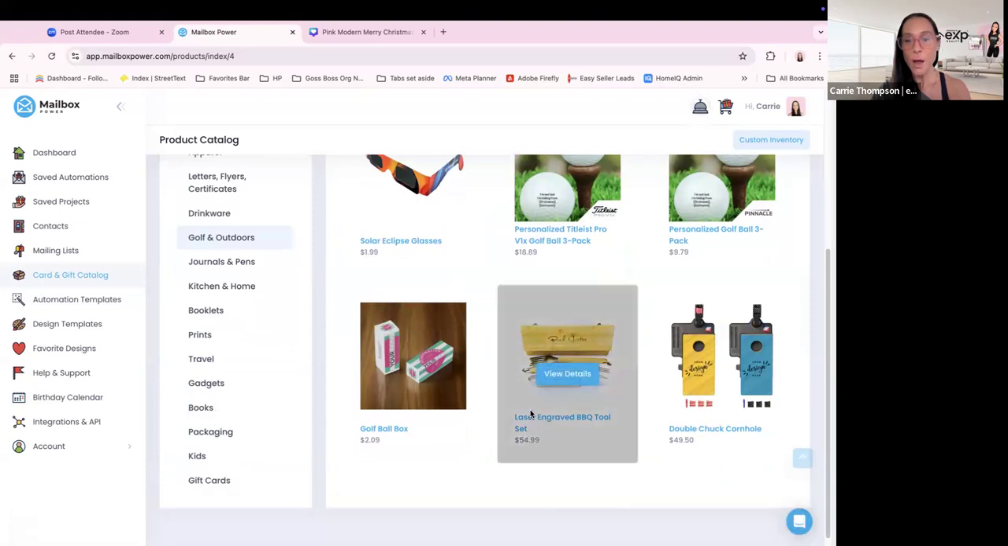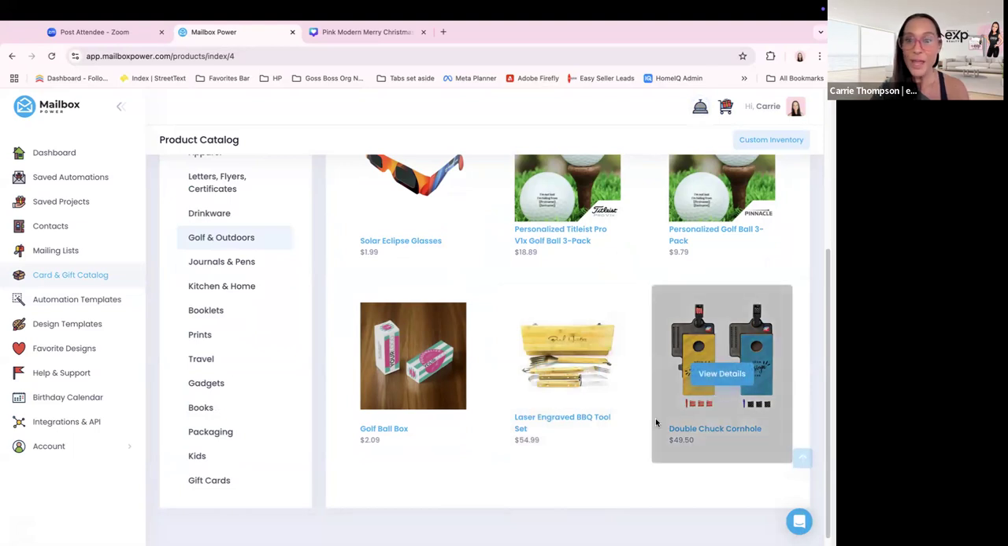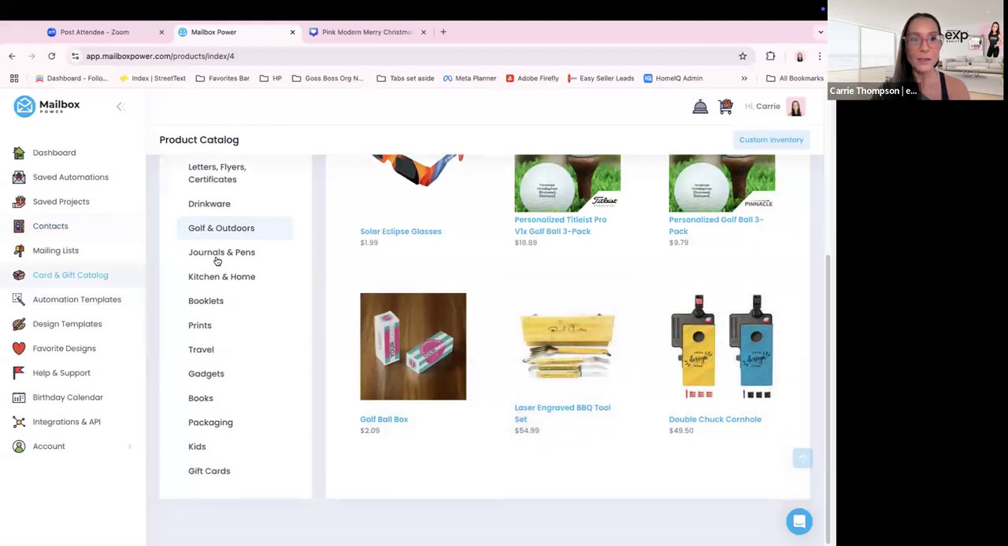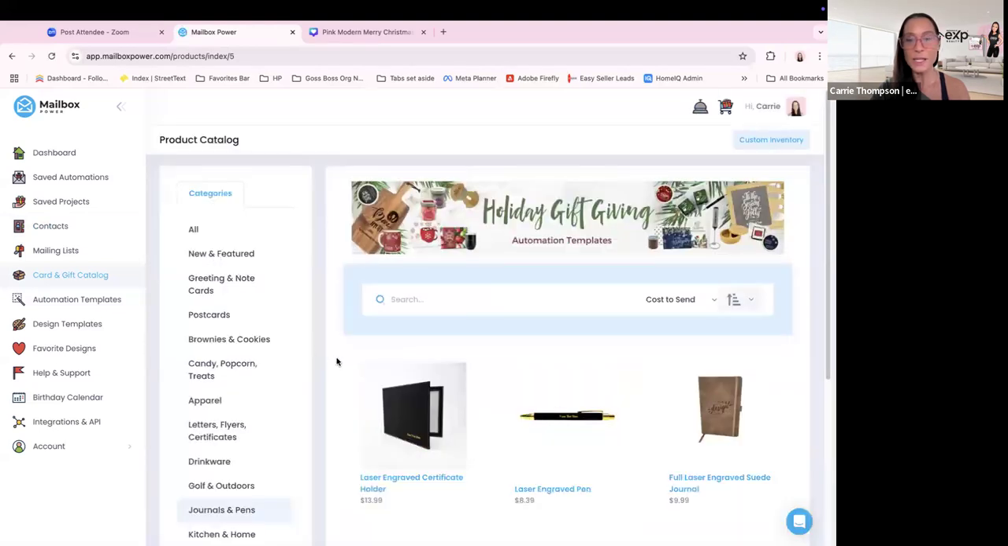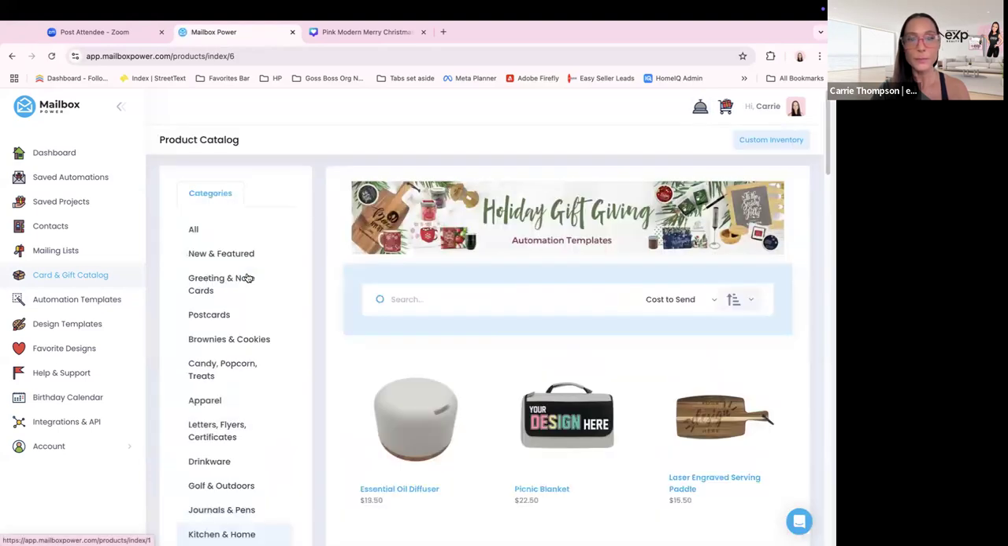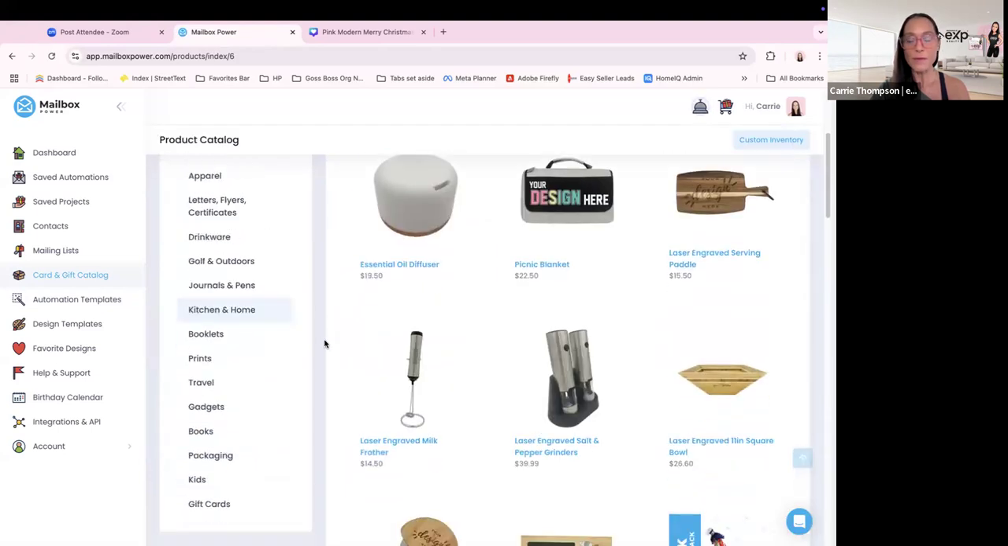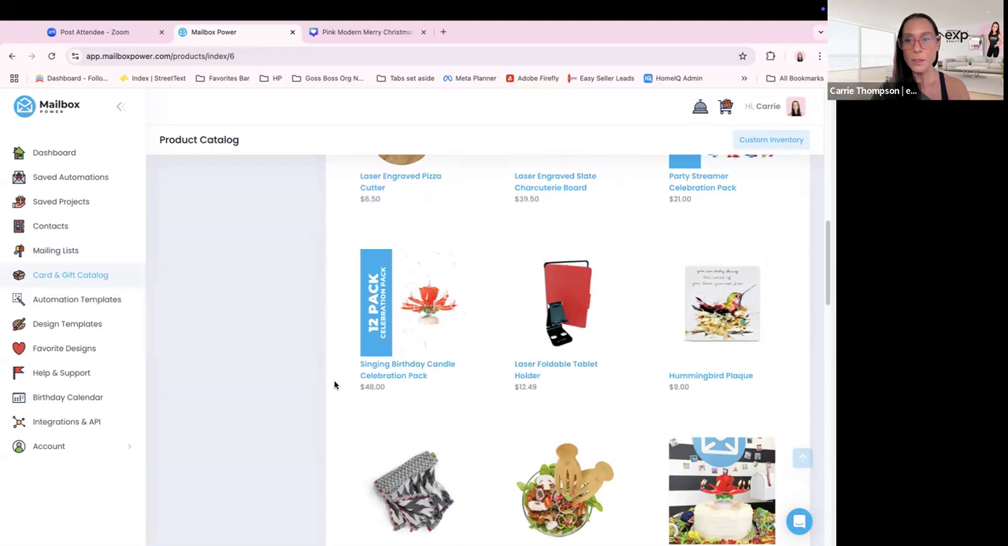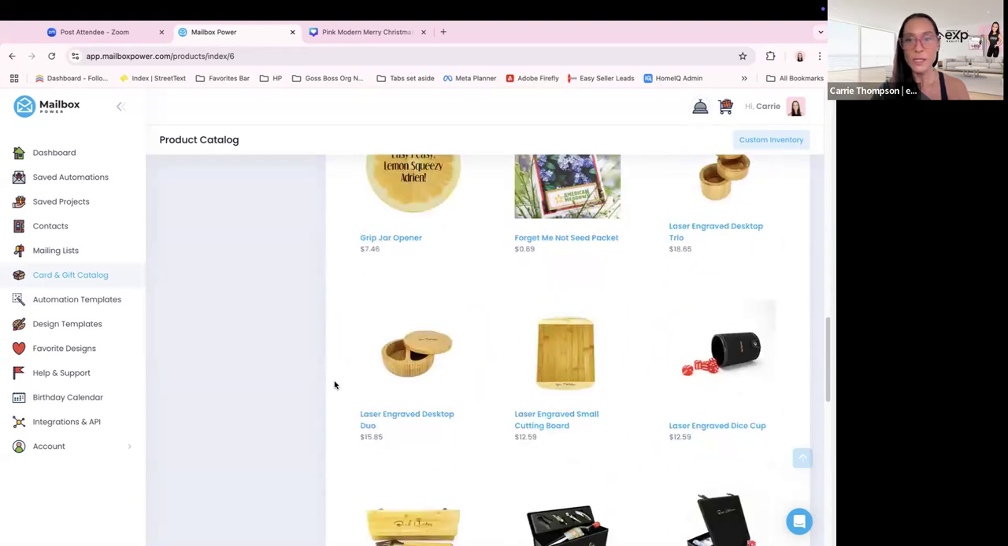And it's all personalized. You can do engraved barbecue tools, cornhole things. I think these are the minis for the desks, which is super cute, but you can customize that. Journals and pens. All of these gifts are customizable, laser engraved, which is super cool. One of my favorite go-tos are the laser salt and pepper shakers. I send these to a lot of my past clients. Super cool. All of these customizable, laser engraved.